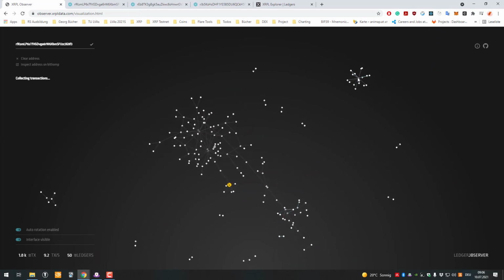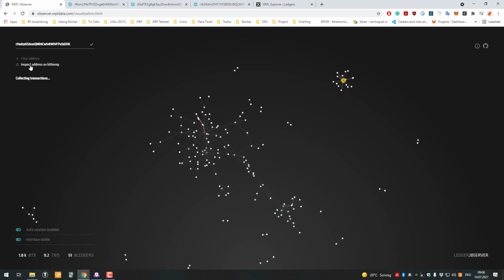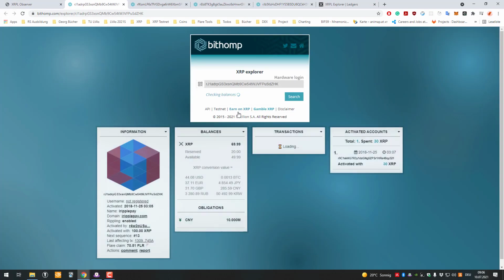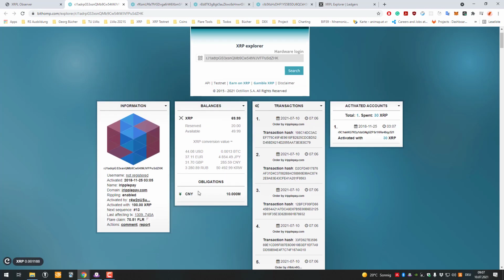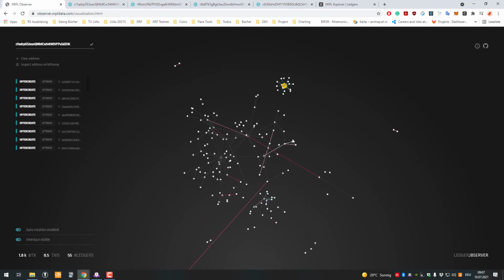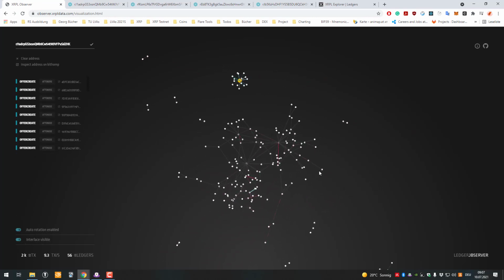So for example, it's probably also an exchange up there, isn't it? It's here. It's Ripple Pay. Okay, yeah, it's a service probably in China, which is offering their own Chinese yuan. So they have their own issued currency here. That's also pretty cool. So it's being used there as well.